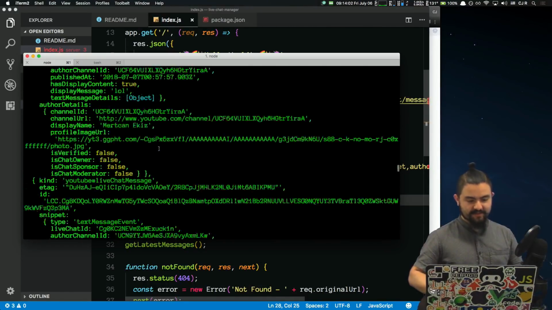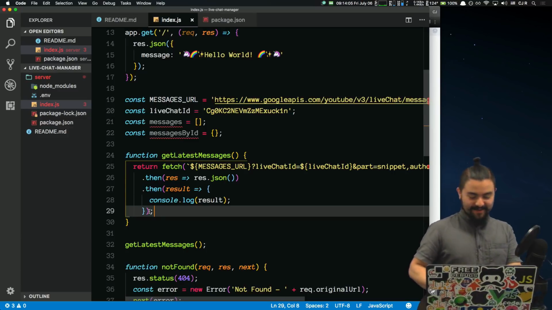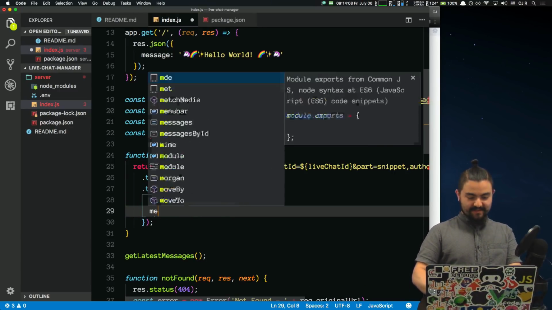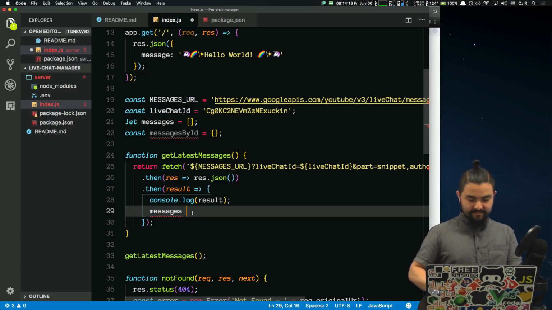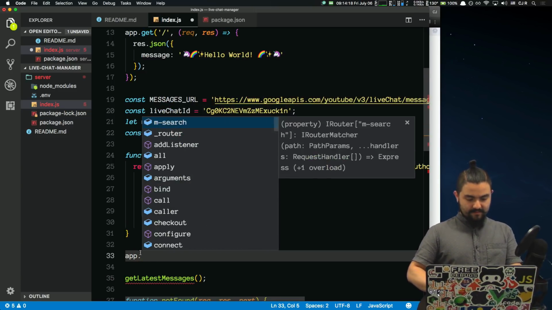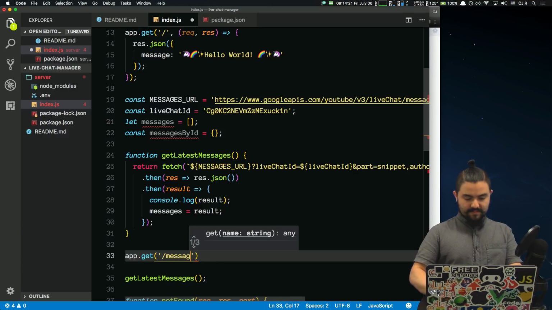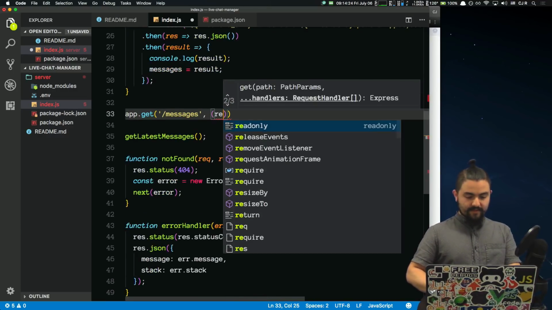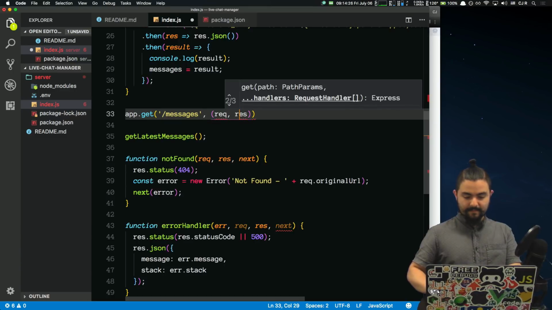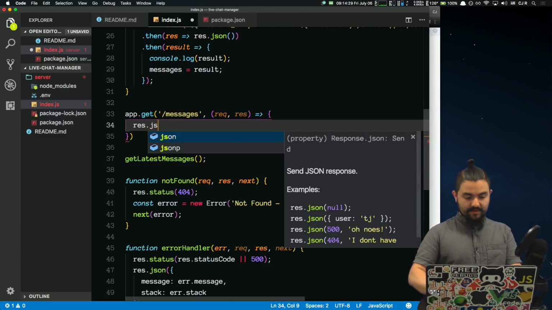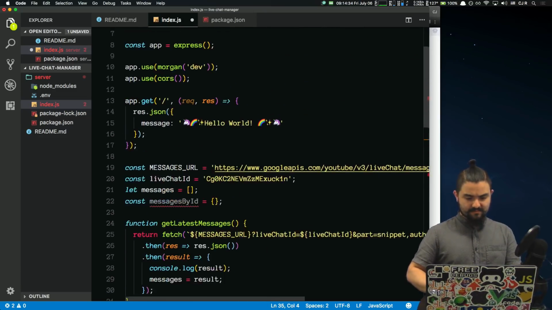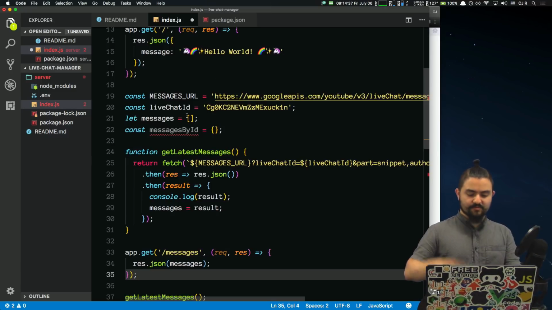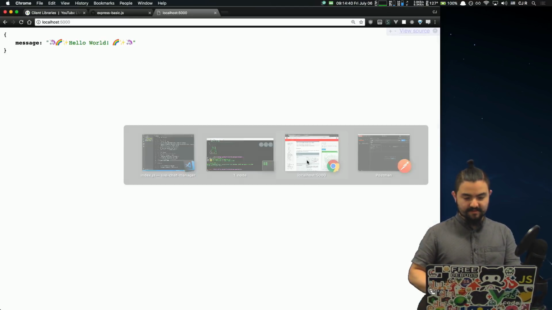Okay, this is getting unwieldy. Let's do this. Let's just make a get route that returns the latest messages. We'll do these as, make this one a let. So get messages. We have our request and our response. And we're going to res.json the messages array. Or the messages, technically it's going to be an object. Well, it's fine. I just want to see them in the browser.